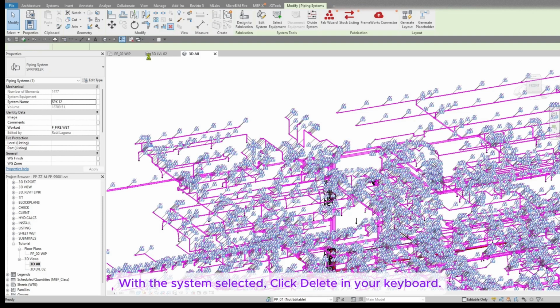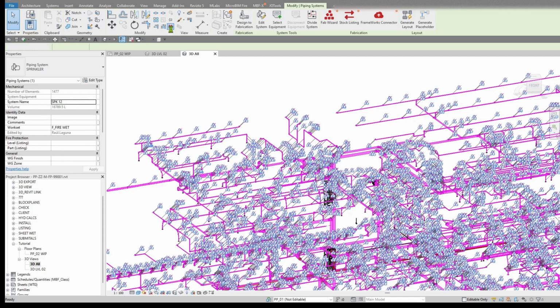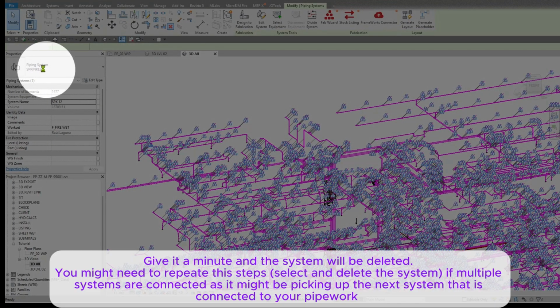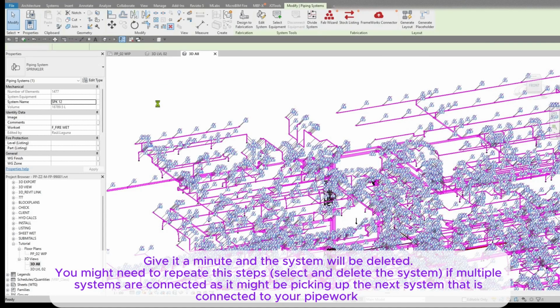With the system selected, click Delete on your keyboard. Give it a minute and the system will be deleted. You might need to repeat these steps, select and delete the system, for multiple systems that are connected, as it might be picking up the next system that is connected to your pipework.